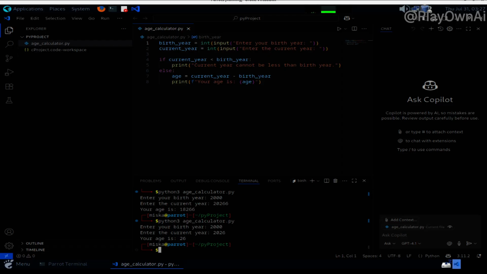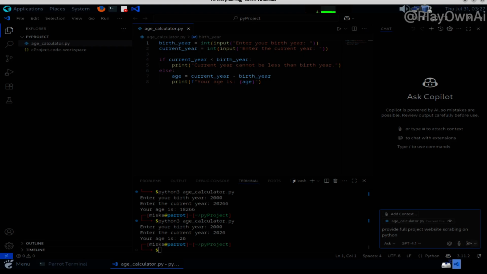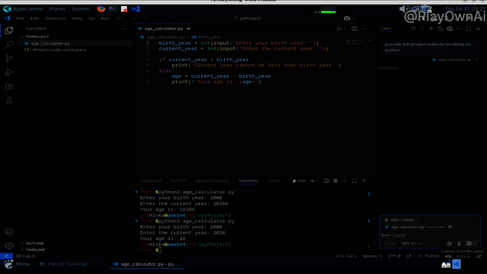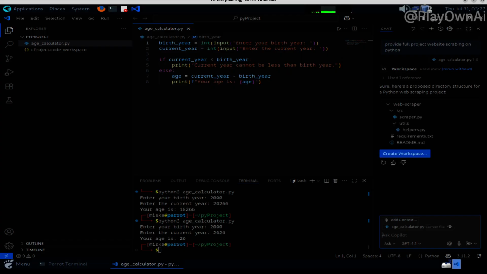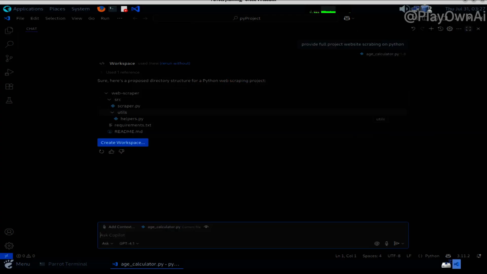Now, let's push GitHub Copilot even further. We're not just looking for simple functions. We want to see if it can generate a full project for something more complex, like web scraping in Python. I'll start by opening a new Python file, perhaps scraperproject.py, or just an empty file in our designated project folder. And now the magic prompt. I'll just type #provide full project web scraping on Python.